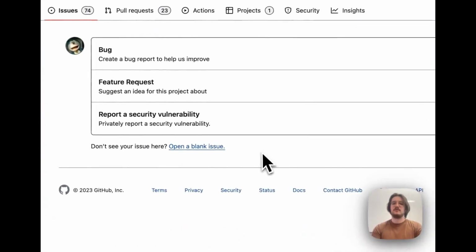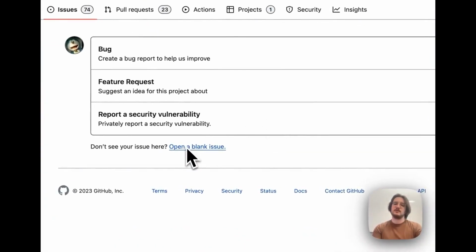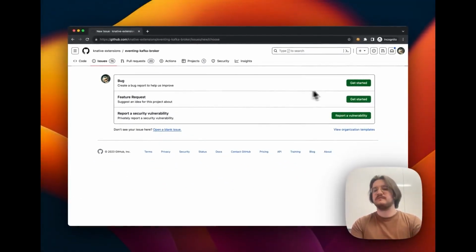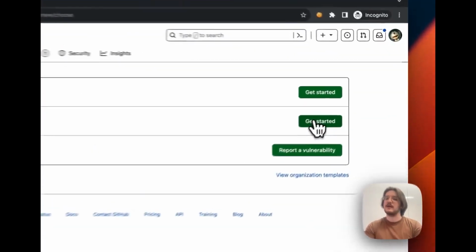And again, if I don't like one of these templates, I can also click this open a blank issue link right at the bottom. So today, let's open a feature request. Let's get started with that by clicking on the Get Started button.